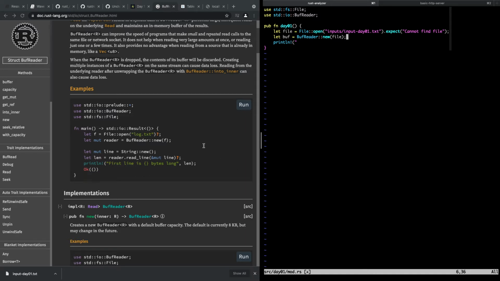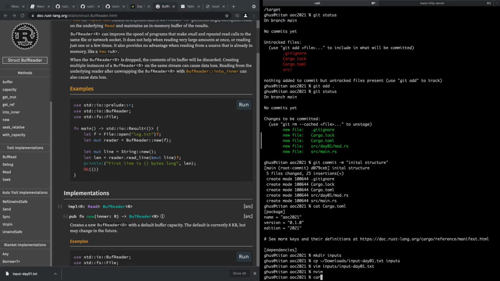Right, and that one doesn't return a result. This one has a question mark on it. This one does not. So then we should be able to print lines in input and just say buff.lines().count() or len. Maybe? Let's see if that works. Oops, I hit save instead of check. Oh well, cargo run.